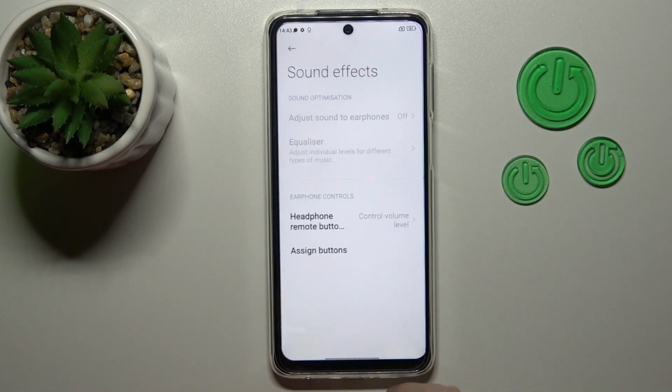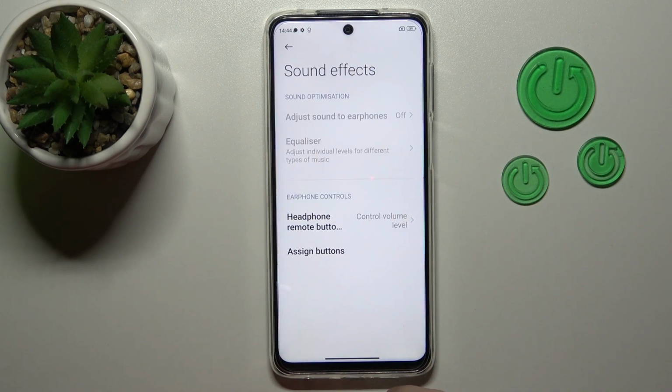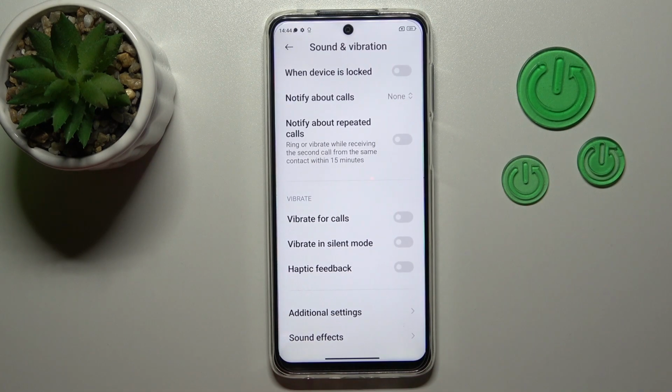Let's go back, and in sound effect we can also change the earphone control settings.